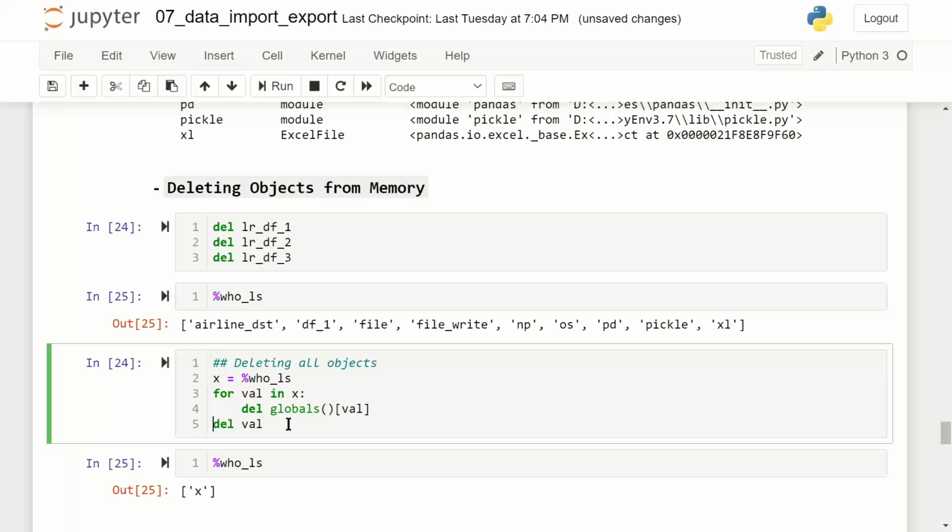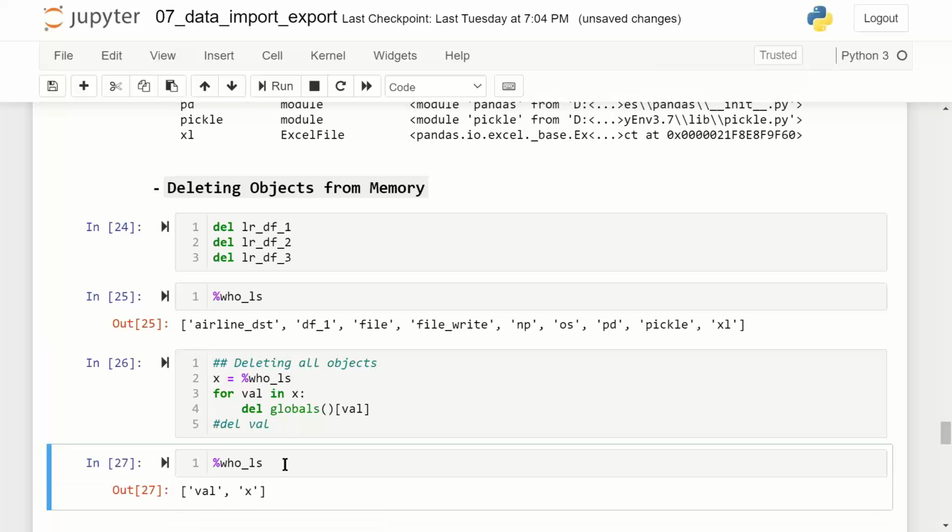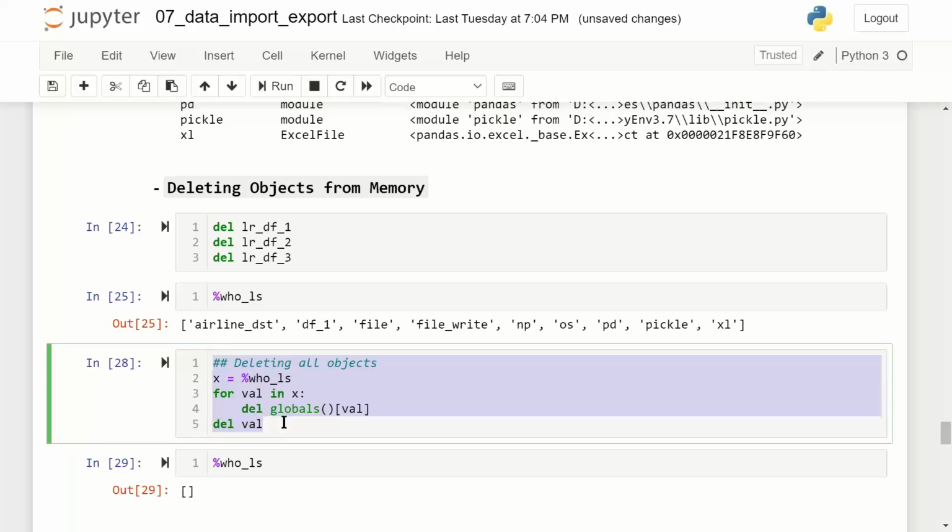I remove this, control enter, and now if I see, here is a variable which we just created, and this is the variable which we created, only those two are present. So at the end, if you run del val also and run it, in that case it becomes empty. This is just to show you how to delete all objects.